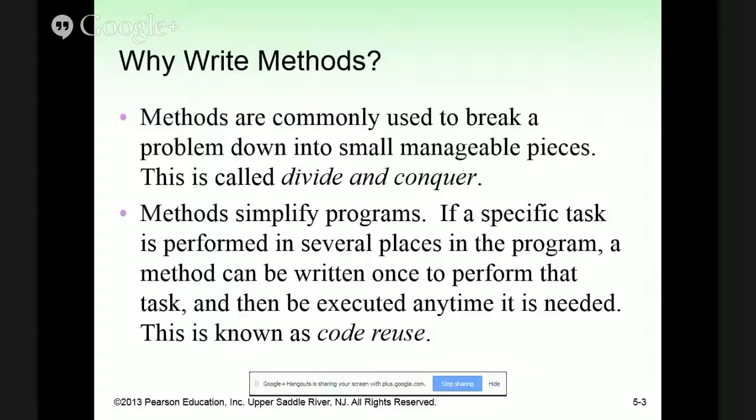So this saves a lot of work because we don't have to rewrite that code or copy and paste it. Again, we can just write the method once and call it whenever we need to solve that same problem again.